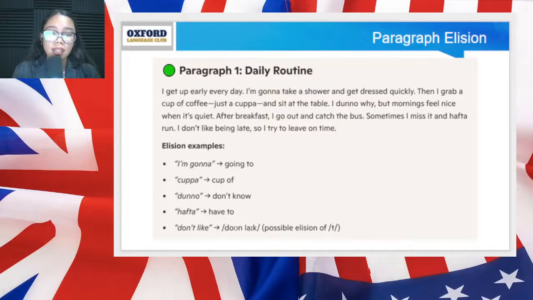Finally, let's look at the last example noted in this paragraph, don't like. Now the slide clearly notes that this involves a possible elision of the T sound. Sometimes when the T sound is at the very end of a word, like in don't, and the very next word starts with a similar sound, or if the words are said very quickly, the T sound might become very quiet, or it might even disappear almost entirely. This specific type of elision is especially true and common in very relaxed and informal ways of speaking. So your tongue might simply not make the full T contact.